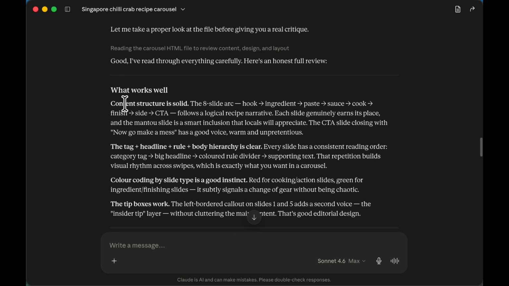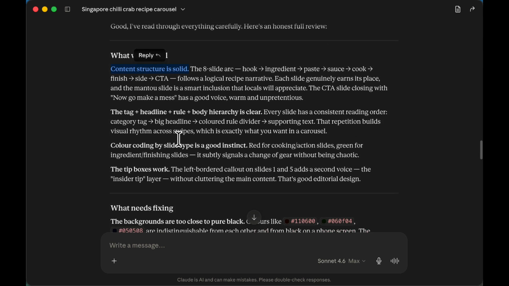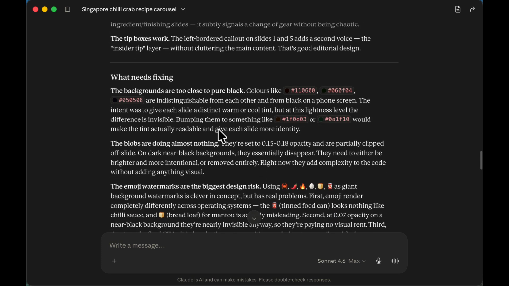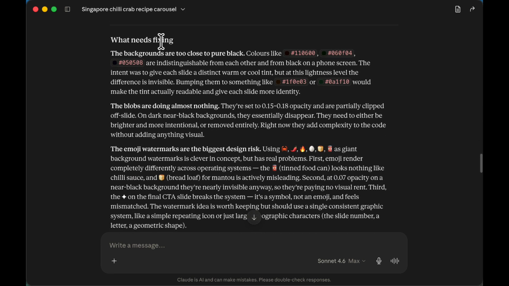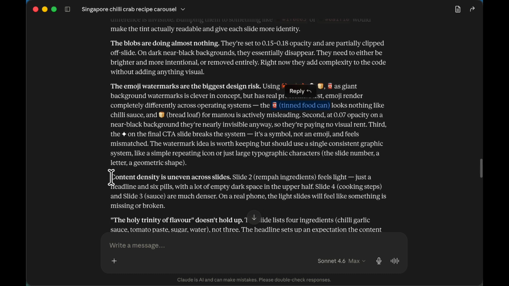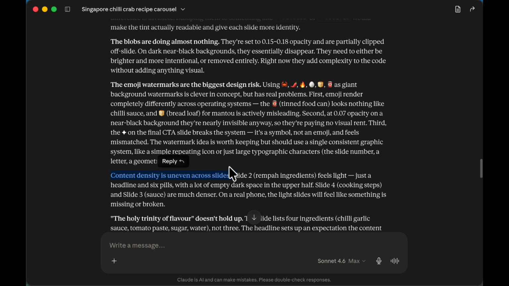Claude will look through, and first it tells us what works well. Okay, I'm not so interested in what works well. I want to see what needs to improve. And the one that I want to improve is actually one of the emoji, because they were using a food can. Okay, right below. Yeah, that's what I want to change. And next, the content density is also uneven, and I also wanted to align the content in the middle as well. Okay, so I wrote down what I want to change in the next prompt.